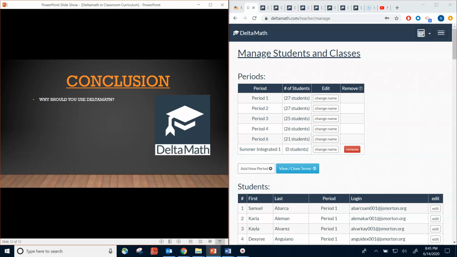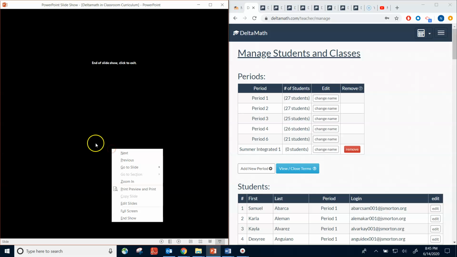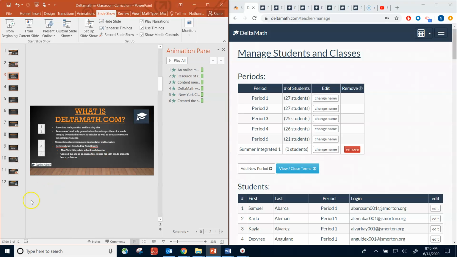So, in conclusion, why is Deltamath great? Why should you use it? It's easy to assign. It is easy to grade. It is versatile, and there's so much variety in its assignments and its mathematics. It provides instant feedback for you and your students. It's affordable at free, which is great. And it has all those wonderful tools there for you. So that's why I think Deltamath would be a wonderful addition to your classroom.